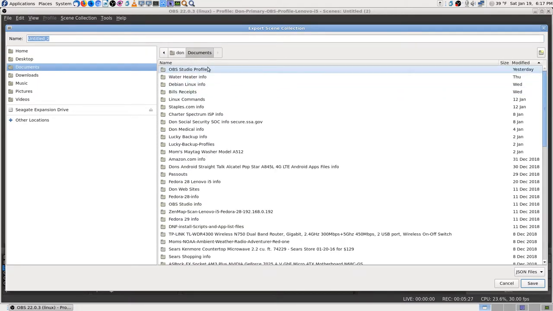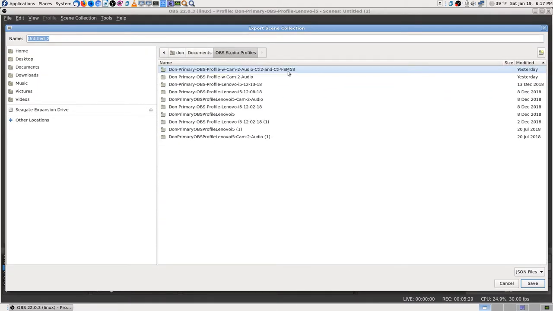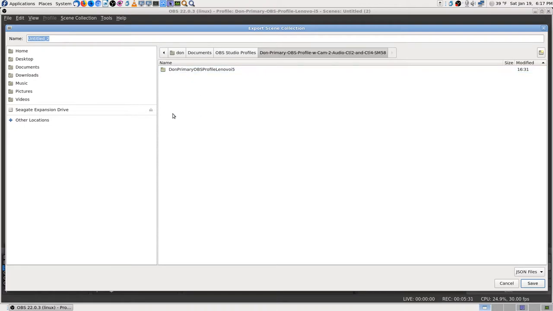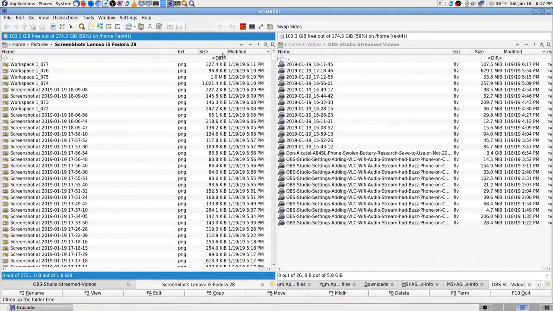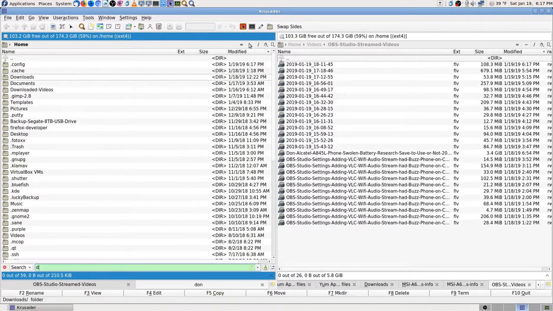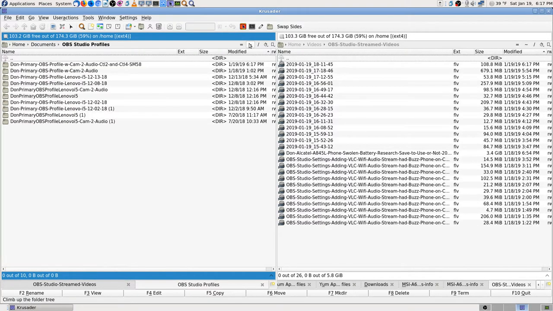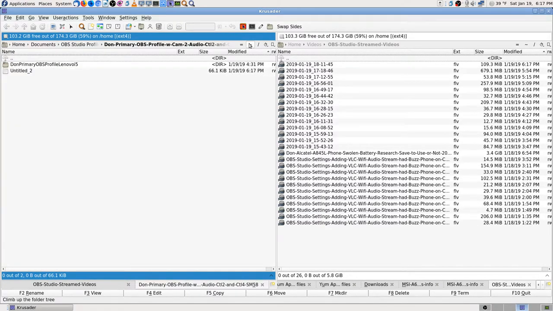So, and I guess I'll put it in this one. I'm not going to go into that folder. I don't want to mess something up. Let's go into that folder. Okay, let's see if we got it in there now. I had this all figured out before. There we go. Untitled 2. Okay.